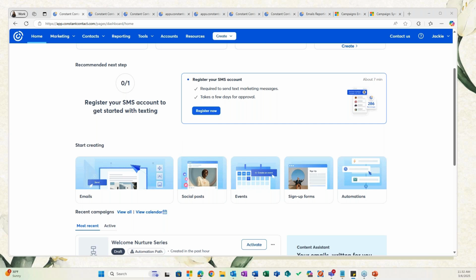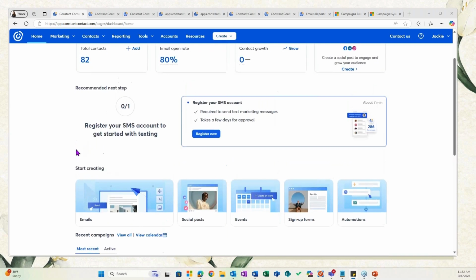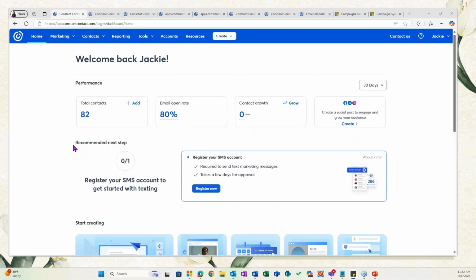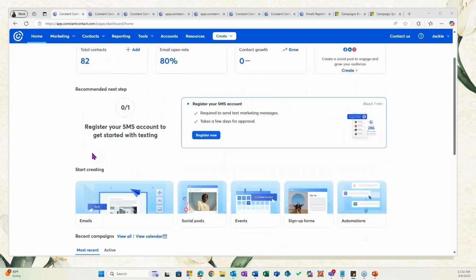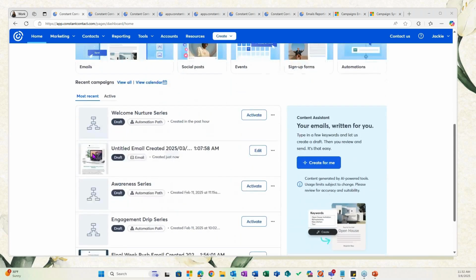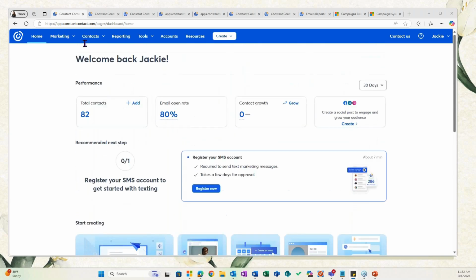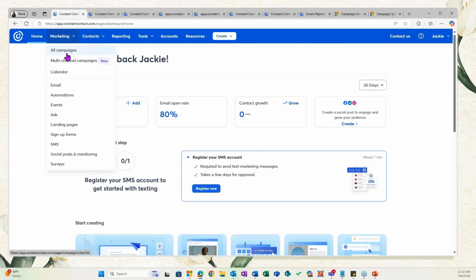First, this should look reminiscent to everyone who has a Constant Contact account. This is the home page. This will have your generic information. You're going to have your number of contacts, your emails, your growth rate, and any of the campaigns you're currently working on. If you go under the marketing tab, you'll notice this new functionality, multi-channel campaigns.